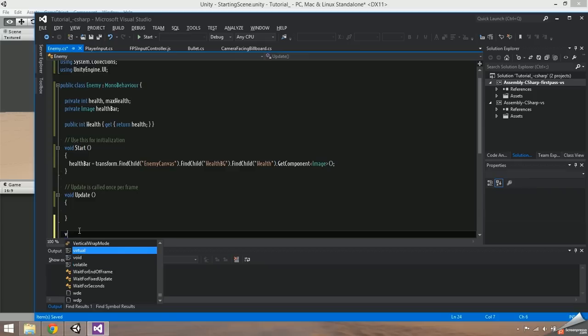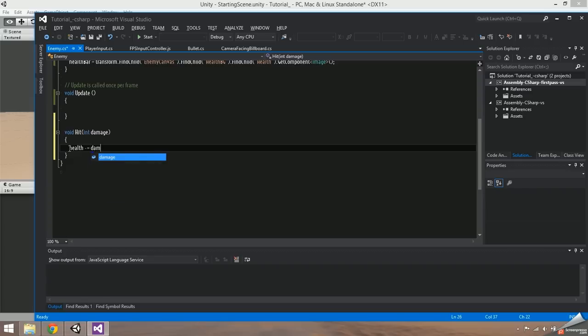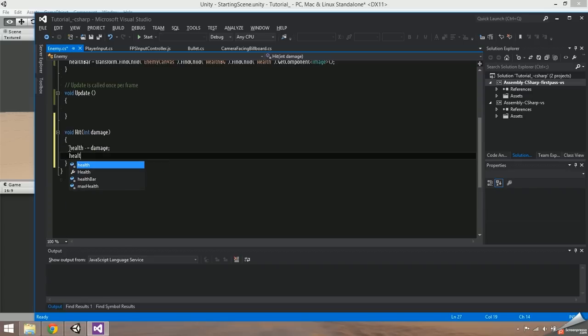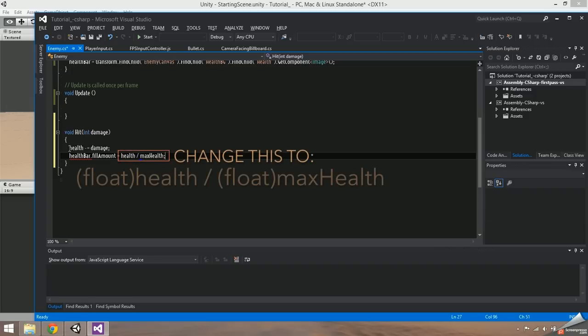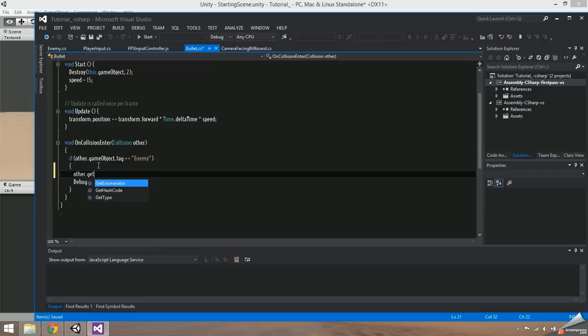Next, create a new function named Hit that takes an integer as a parameter. In this function, I'm going to subtract the damage from the enemy's health and update the fill amount of the health bar image. Don't forget to make this function public so that we can call it from the bullet script. Now go over to the bullet script, and inside the OnCollisionEnter function, we're going to say other.gameObject.GetComponent<Enemy>().Hit, and then we're just going to put in a 10 to test this out.